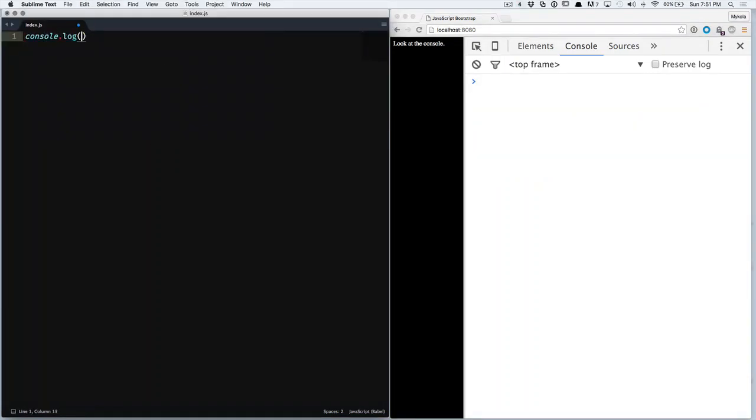So if we say console.log hello world, we see that string pop out. What a lot of people don't know, though, is that if you pass these in as multiple arguments instead of as a single string, you're going to get the same output. Why?